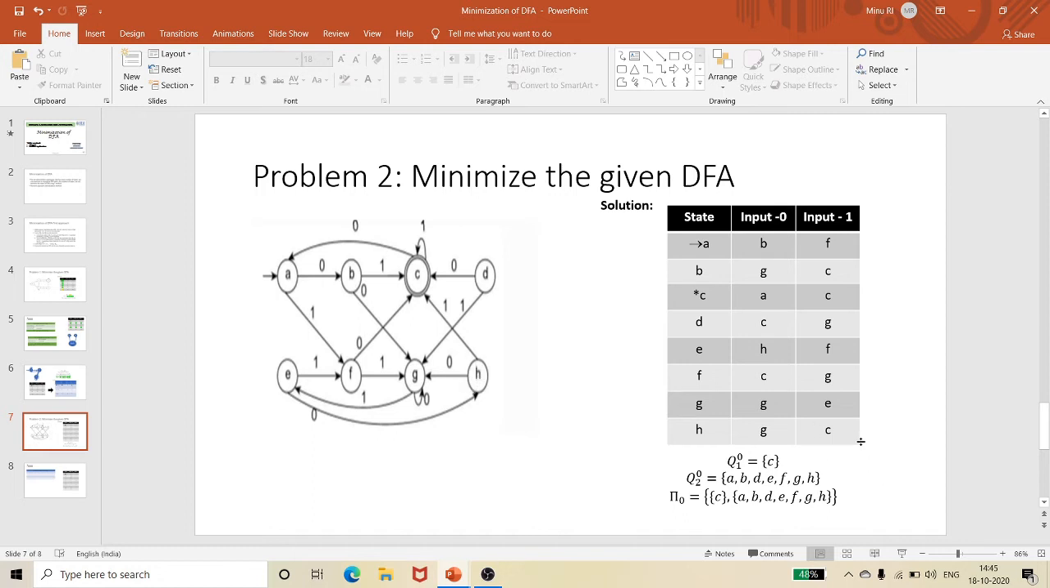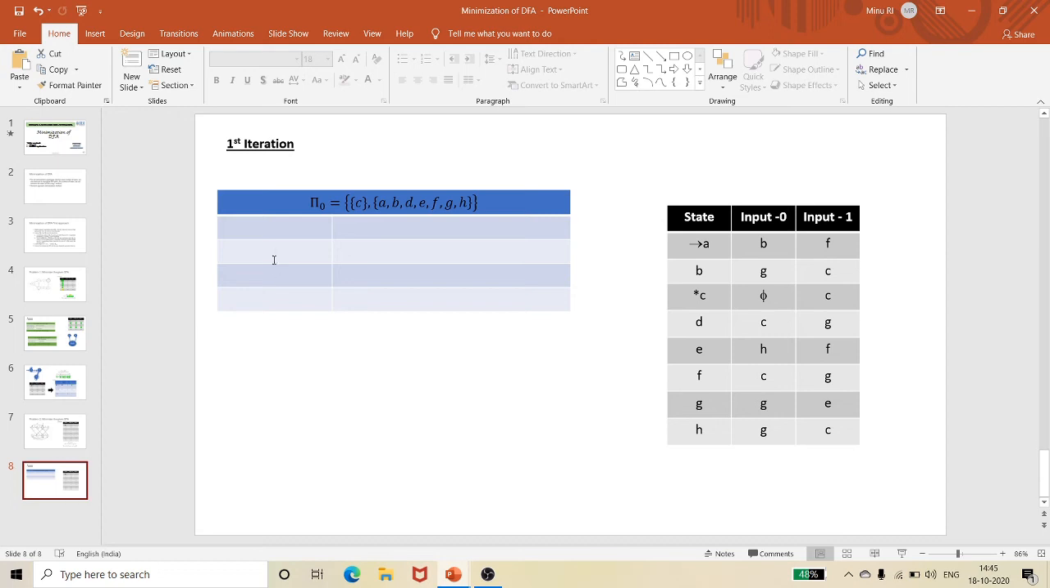So first write the transition table. Then you need to create two sets. One is the set of final states, only C is here. Then the rest as another set, and make this your pi of 0. So that's what we have written. Now I need to find the equivalency.